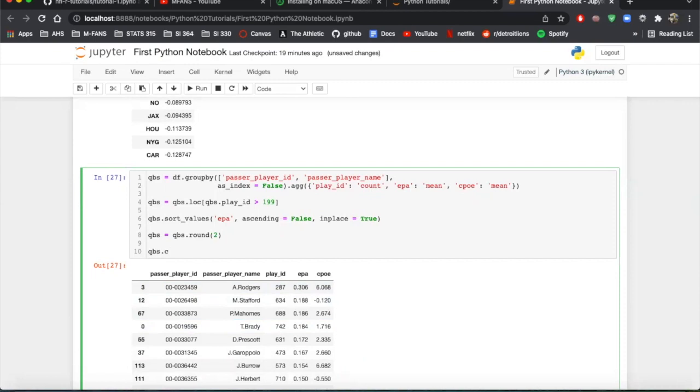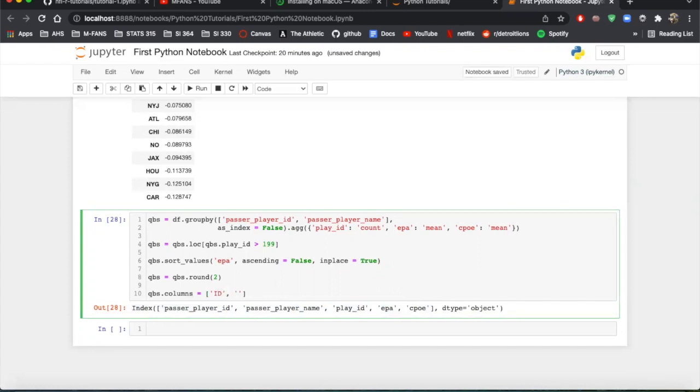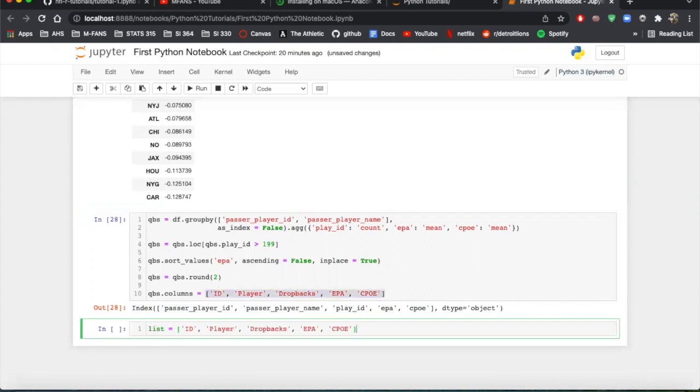And then we can just rename some of the columns to make it easier, because play ID isn't what this column is supposed to be called. So QBs.columns, by doing this, we're accessing the columns. There's a list of these 5 columns right now, which I can show. So we can see there's a list of these 5 columns right now, right? What we're going to want to do is ID, player, dropbacks, EPA, and CPOE.